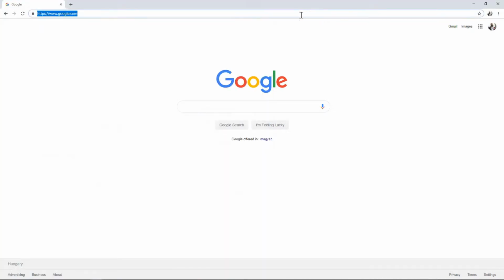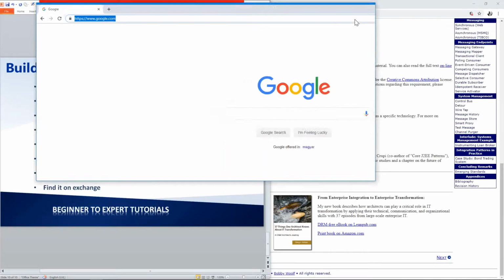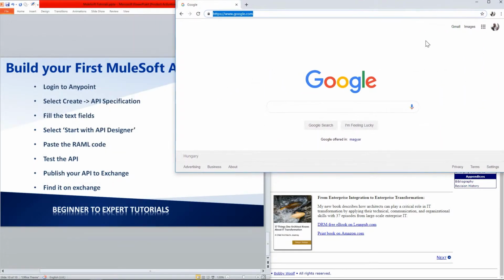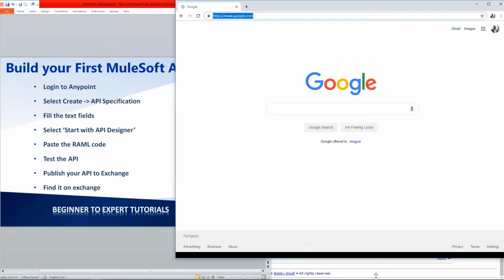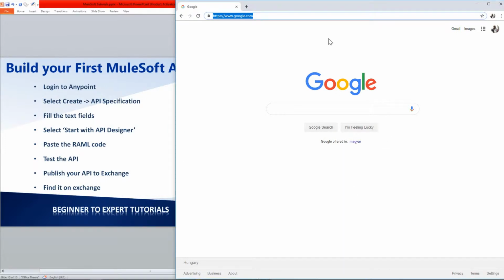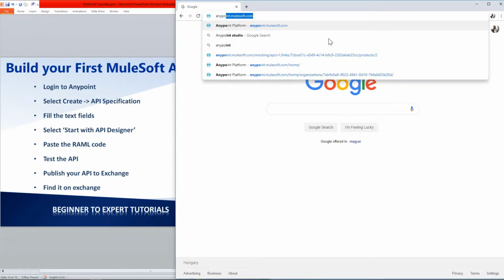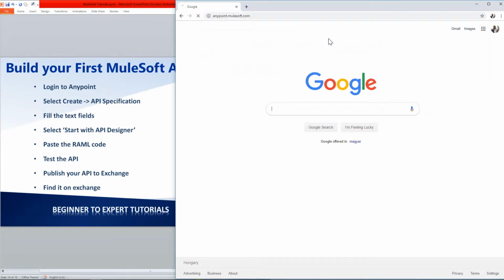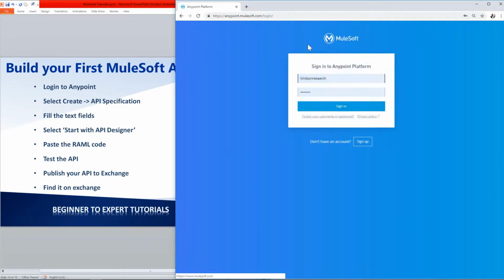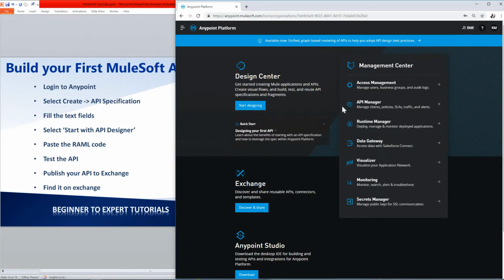Alright, so let's start by logging into Anypoint. At this point, I'd like to keep the two windows open, at least like this. Good. So I'm going to go to anypoint.mulesoft.com. So this is the login page. Since you've created an account in the previous lessons, we can now sign in. If you sign in, it's going to take us to the Anypoint platform.